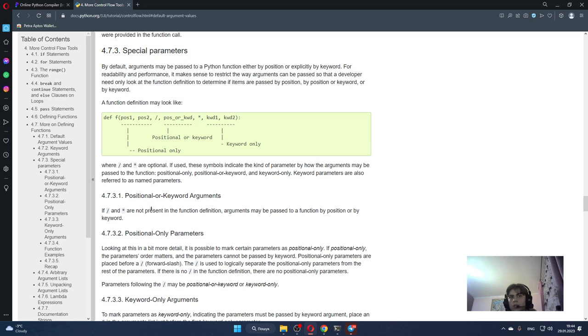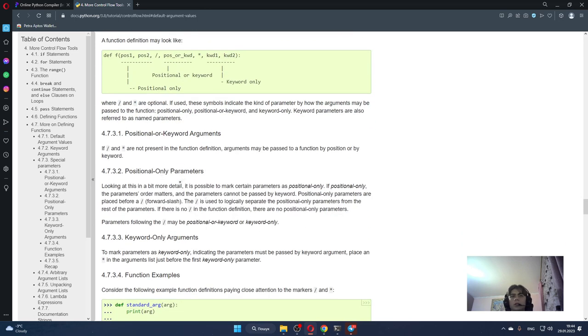Positional-or-keyword arguments. If / and * are not present in the function definition, arguments may be passed to a function by position or by keyword. Positional-only parameters. Looking at this in a bit more detail, it is possible to mark certain parameters as positional-only. If positional-only, the parameters' order matters and the parameters cannot be passed by keyword.